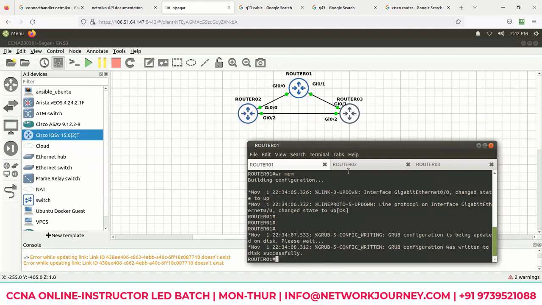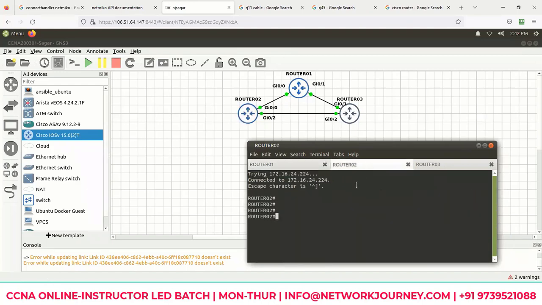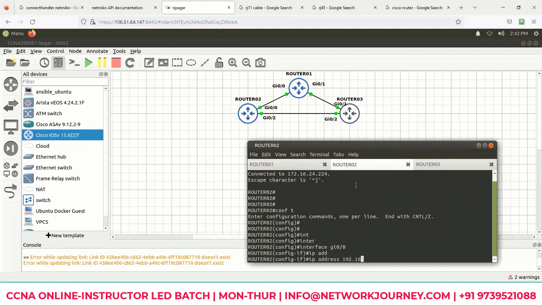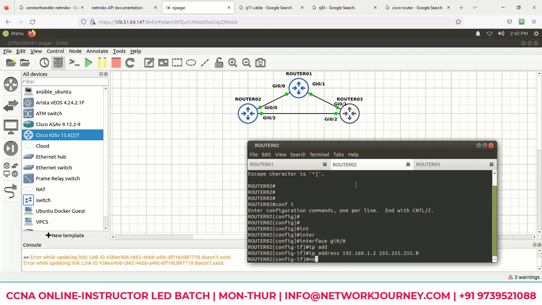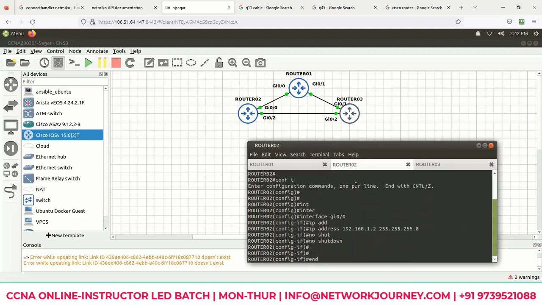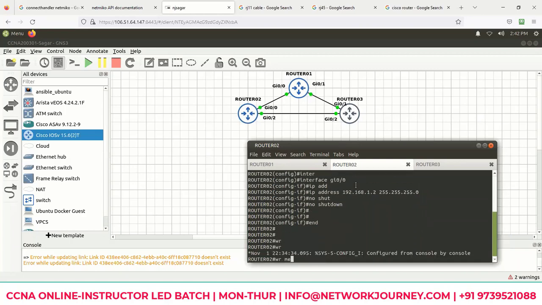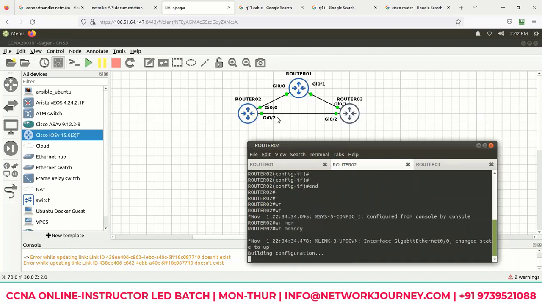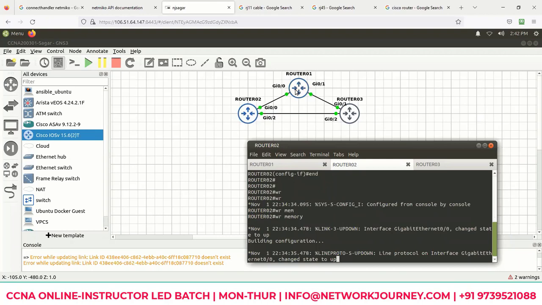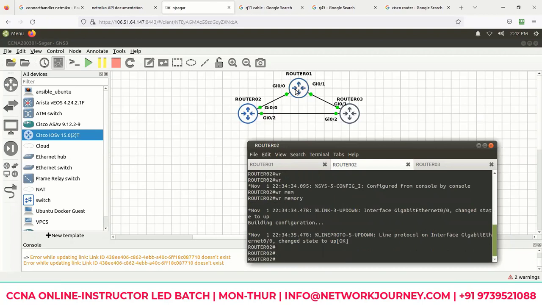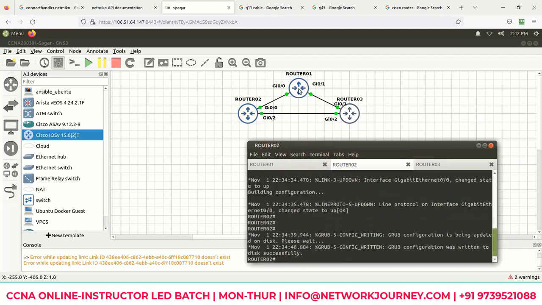Now let me fix Router 2. I'll go to Router 2. I'll say interface gig 0/0. I'll assign an IP address 192.168.1.2 255.255.255.0, no shutdown and write memory. Now both devices have the respective configuration which can make them talk.